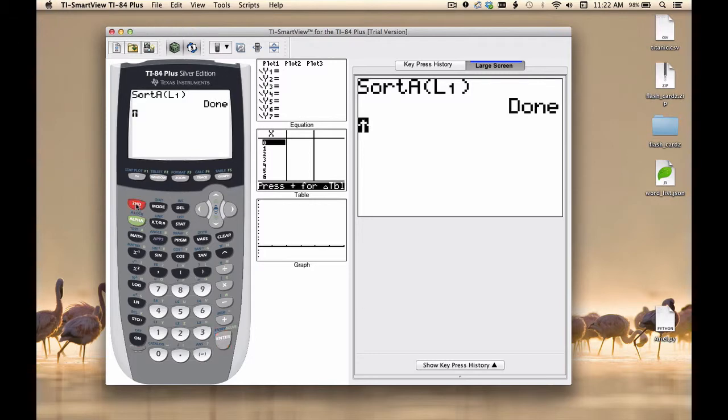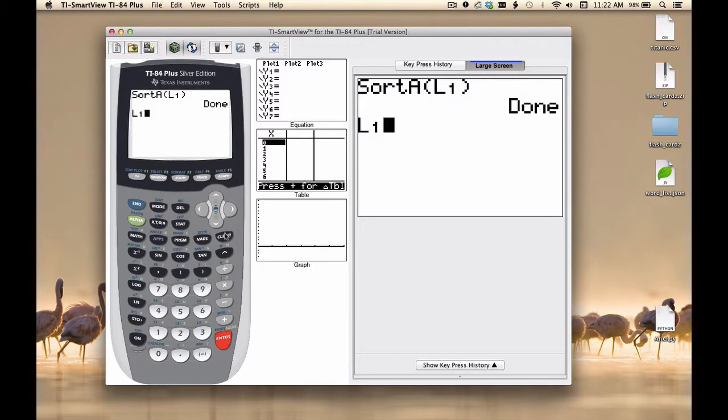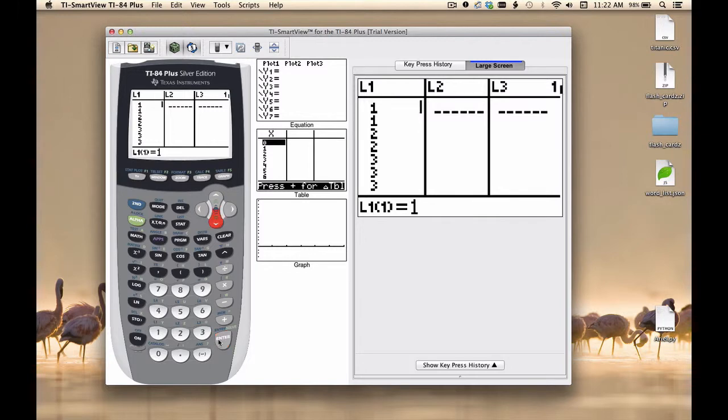Now if I go back and I look at that list, they're all in order now. This is really handy if you're going to do something like make a stem and leaf plot. Makes life much easier.